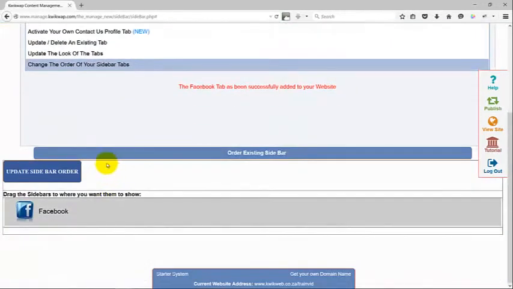Then the last option that you have is you can change the order. So if you have more than one sidebar or hovering sidebar, you can actually change the order in which they are shown on your website.